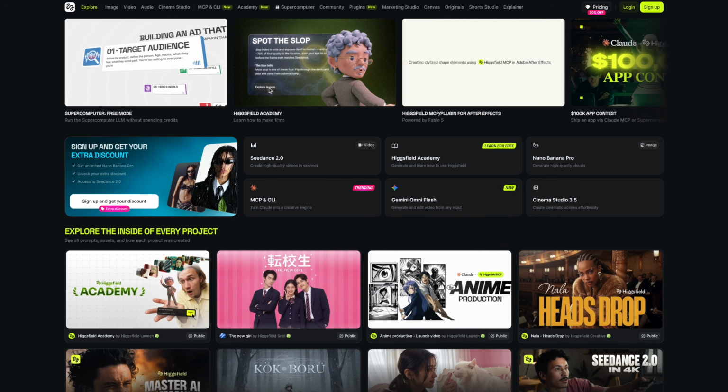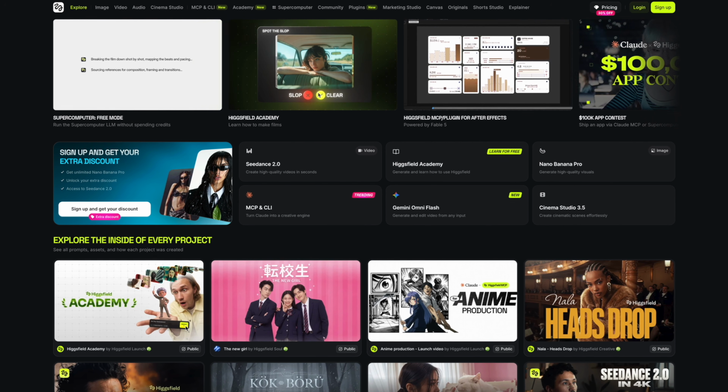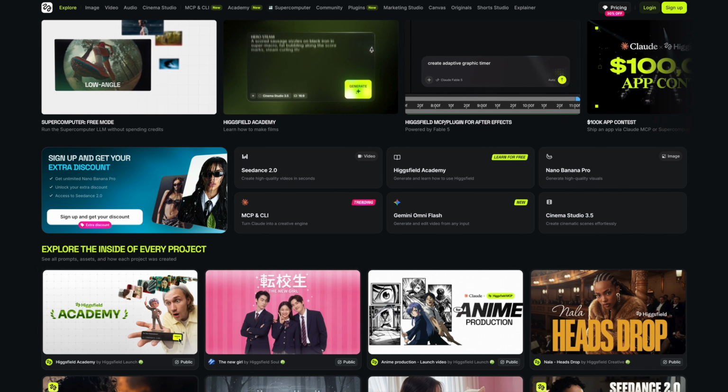set this up. And before you get started, make sure that you have both a Claude account, obviously, and a Higgsfield account. Higgsfield is the generative media platform powering the cinematic AI video creation.